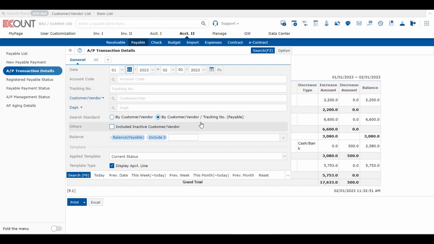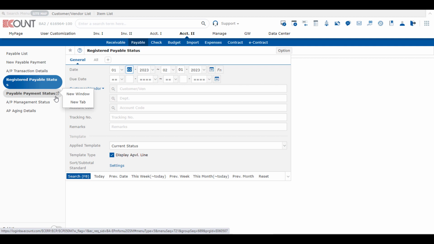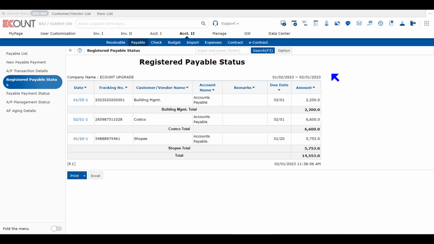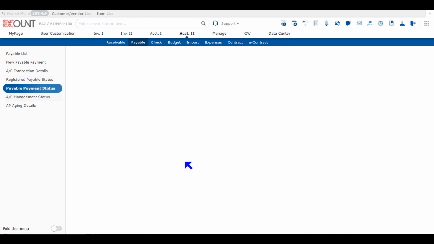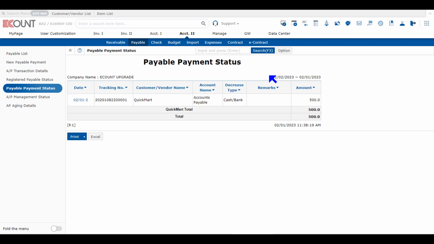Next, we will go over registered payable status and payable payment status. In Registered Payable Status menu, you can view the payables that were generated during the search time period. And in Payable Payment Status report, based on the selected time period, you can view the payments of any payable that is linked with a tracking number that were made during the search time period.